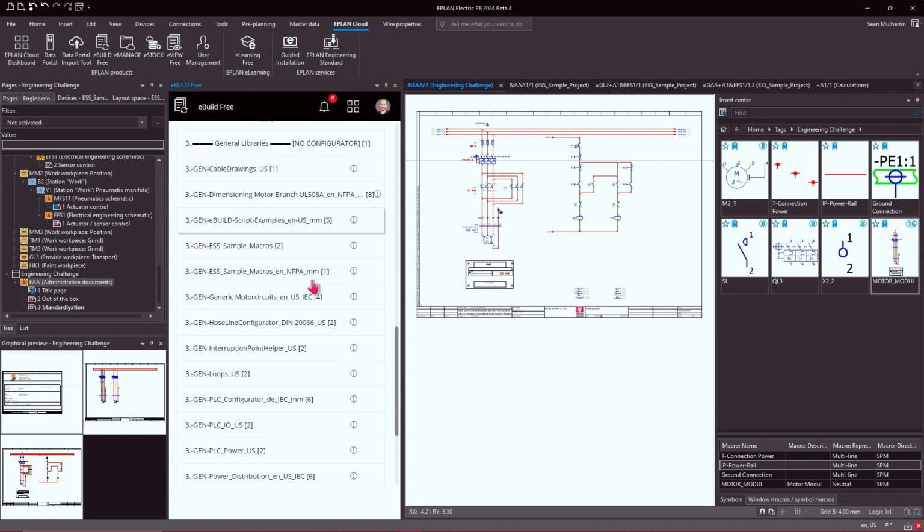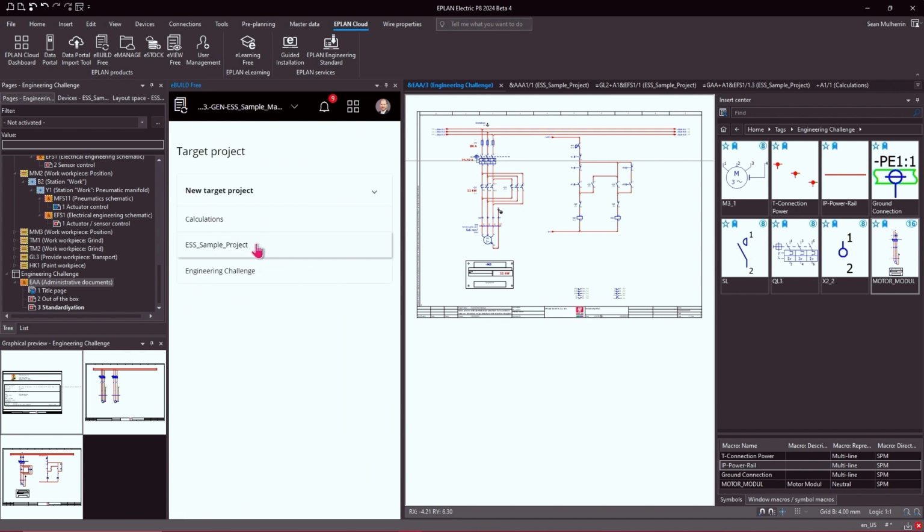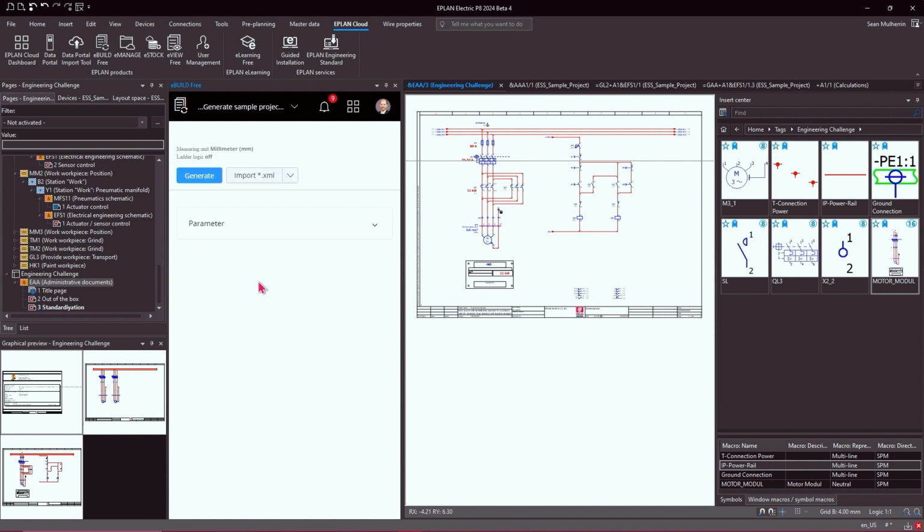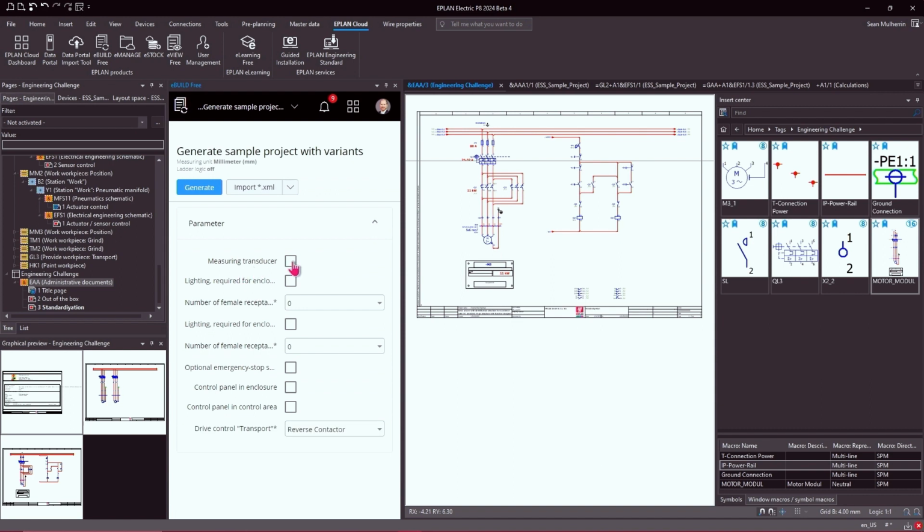So let's go ahead, and I've got a little example here, which is my sample macro project. I'm going to drop the pages in my engineering challenge project, and now I'm going to add a little bit of configuration, not too much. So here we're going to select a project with some variants. I need a measuring transducer. I need some lighting for my first enclosure. How many receptacles do we need? 1 or 2? Take 2. Just let's take 2 for the first one.